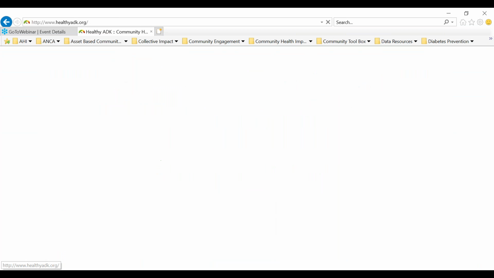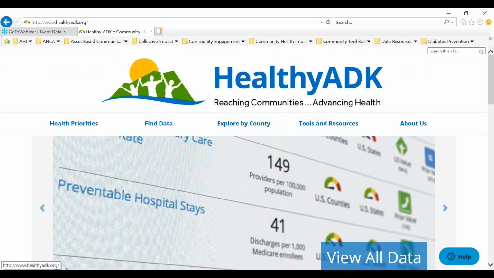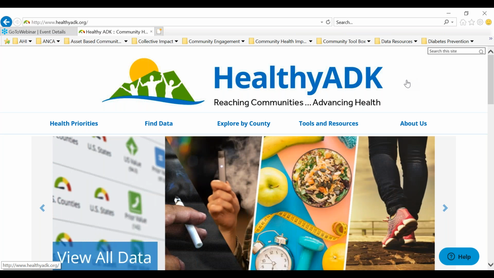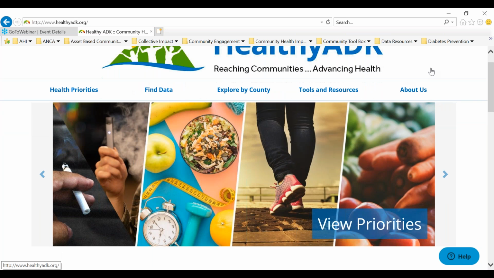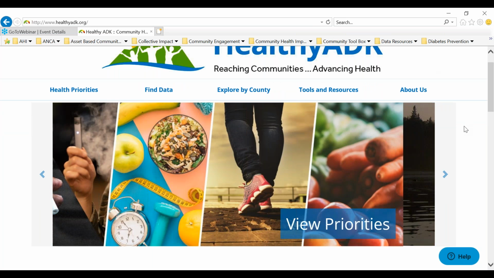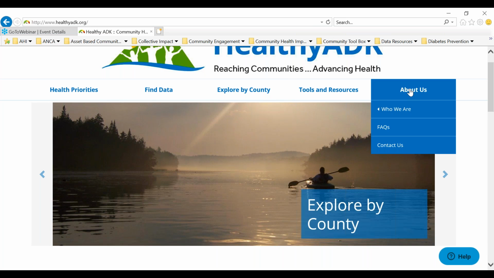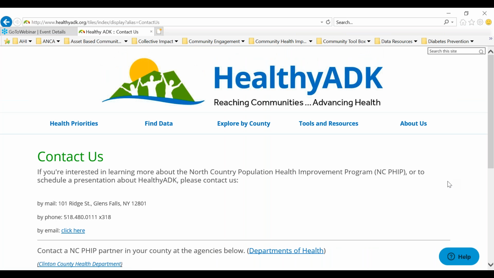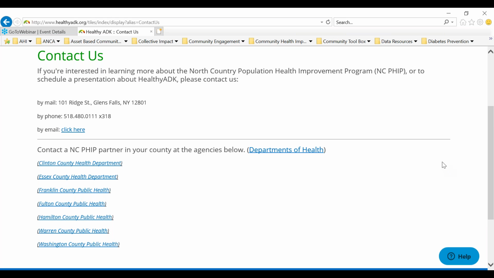So there you have it. That is the redesigned HealthyADK in a nutshell. Hopefully it provides you with enough information for you to be able to get around on the site. If you have any questions as you are looking at the site, you can always go to the contact us, send us an email, or give us a call, and we'd be happy to help you walk through it a little bit more in depth.